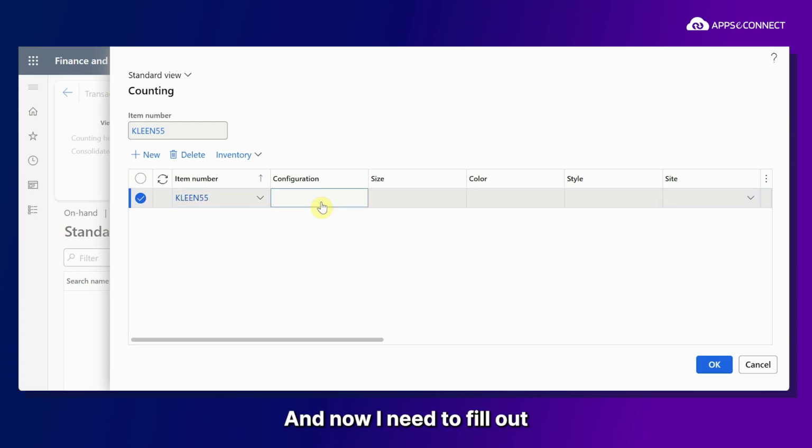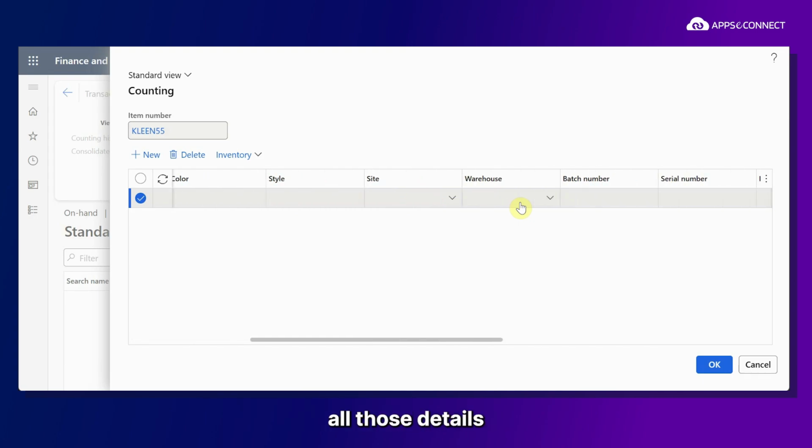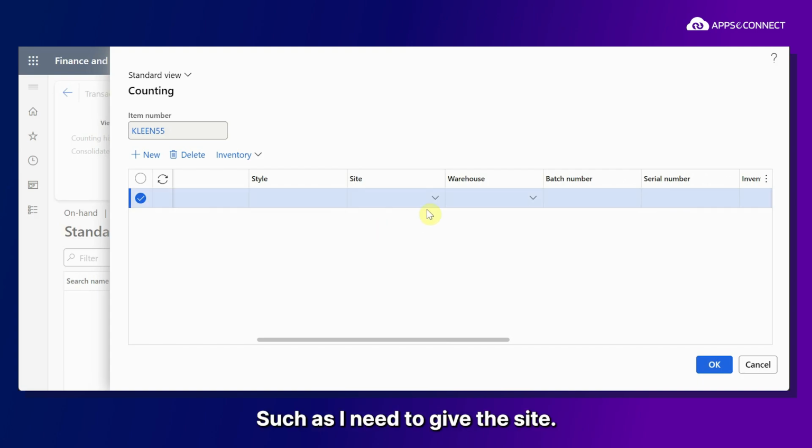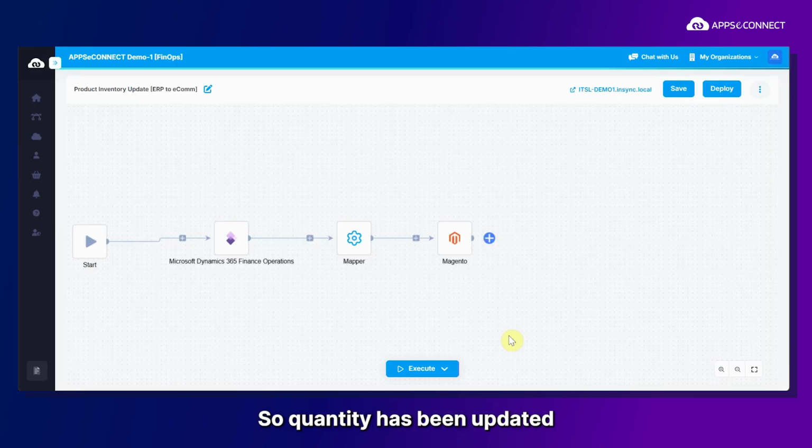And now I need to fill out all those details to save the quantity over here. Let's say I'm going to fill out the mandatory fields, such as the site, and I need to fill out the warehouse, of course. And now I am going to increase the quantity by 50. And now I'm going to save it. So the quantity has been updated in Finance and Operations.